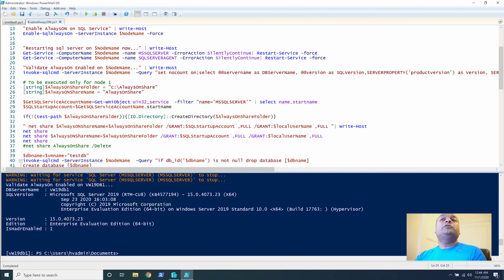So now we'll be creating 2 different variables. One for the AlwaysOn share. So we're creating a file drive, C:\AlwaysOnShare. That's where the files will be shared, which means we want to create this folder, give it a shared name, and then have all the 3 nodes able to access it. So let's populate them.